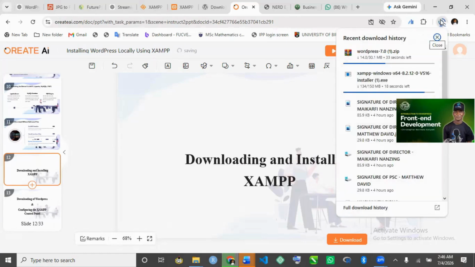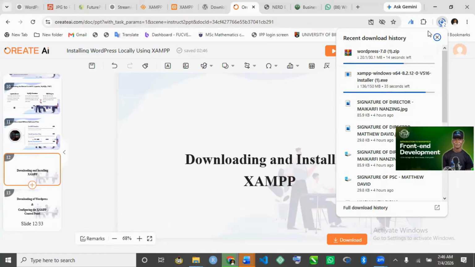But make sure you have a good internet, because if your connection is bad, it's going to be slow while downloading. If you have a bad network. So my XAMPP has successfully installed.